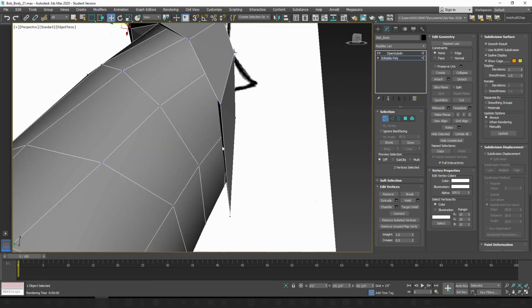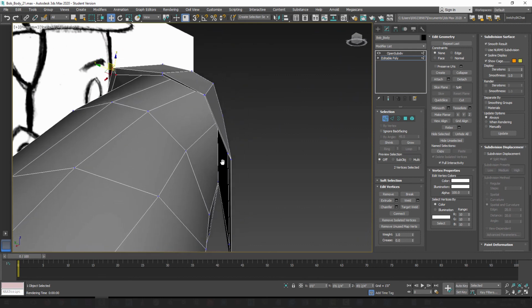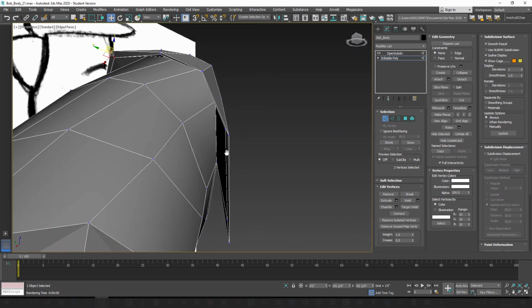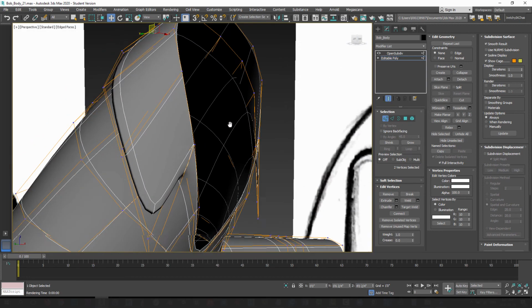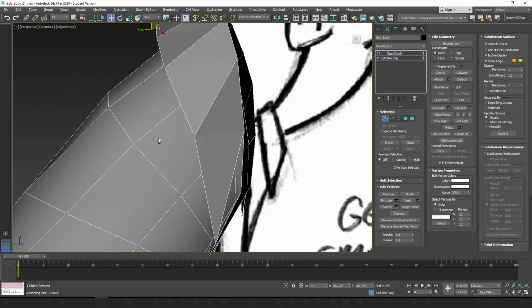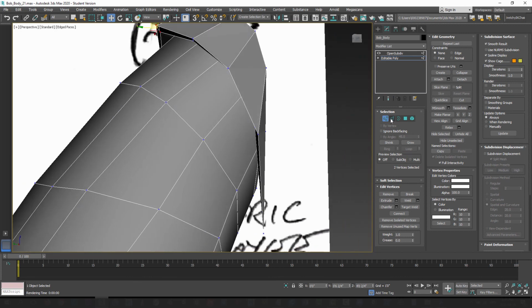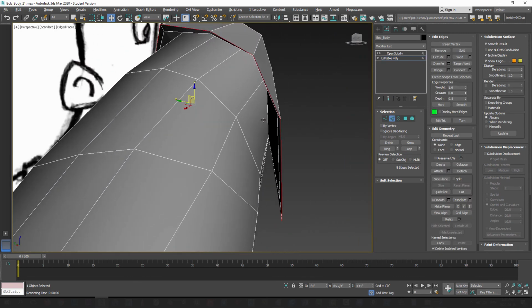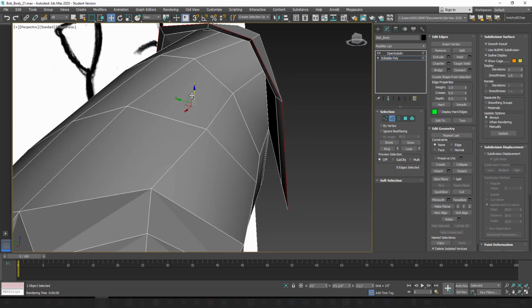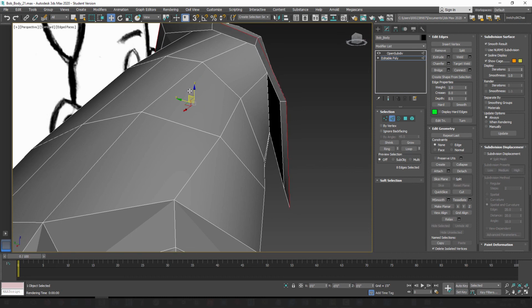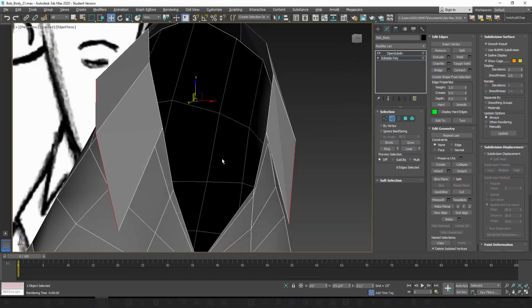Okay, so we've got this section like this. If we turn on show end result, you can see what it looks like with open subdivision turned on. I'm going to take this outer edge and just push it out a little bit further so it sticks out better. So you can scale it out and just want to make a flat area underneath the collar here. Something like this.